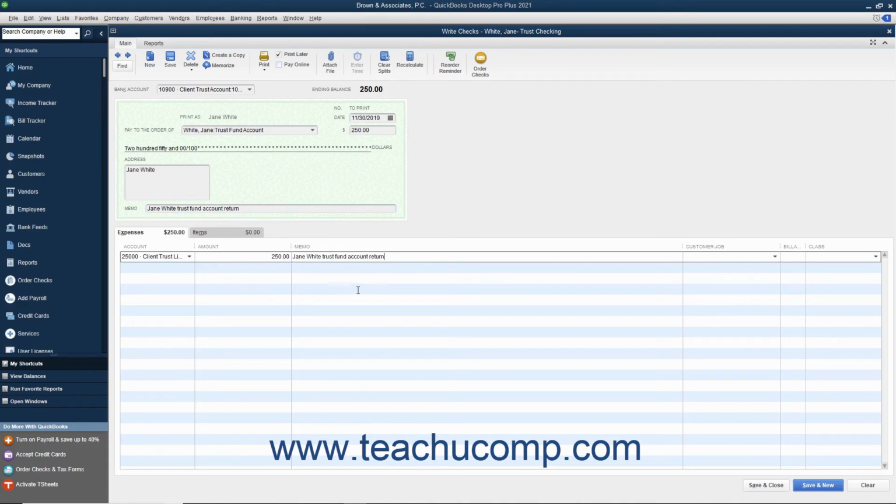You can then select the name of the client and case or matter from the Customer Job drop-down. Be sure to indicate that these are not billable amounts entered as well. Then select the correct class from the Adjacent Class Fields drop-down menu.